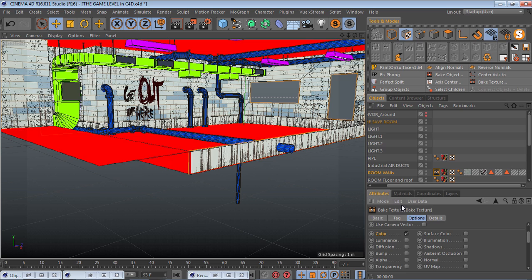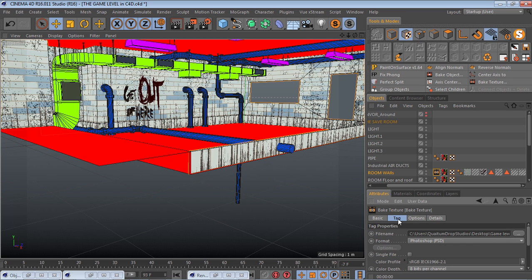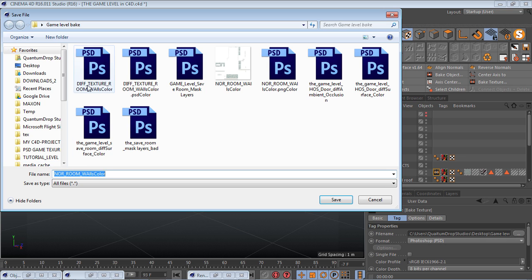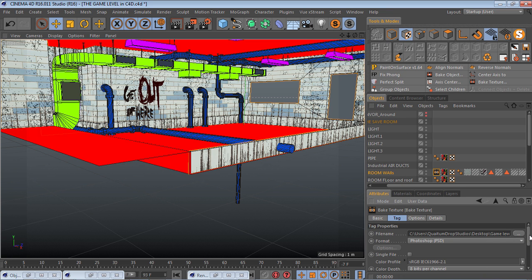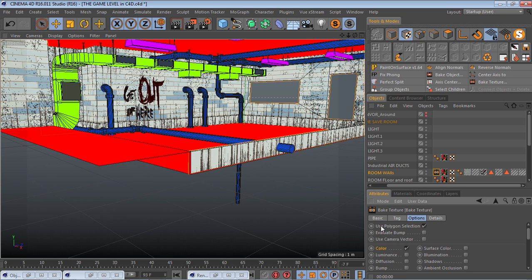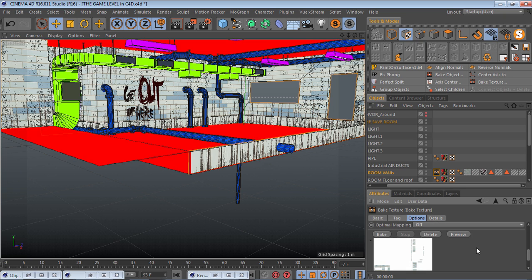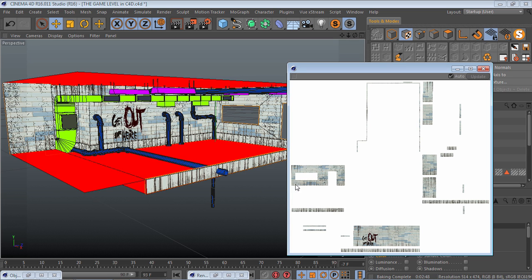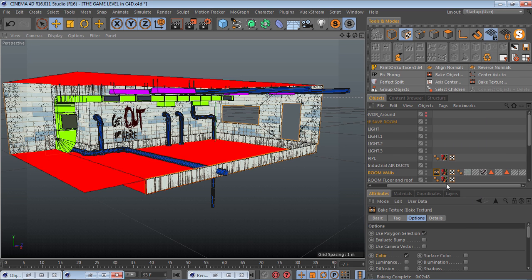Well, we could go to the bake texture tag being already set, but we're going to change this name and then we're going to give it a diffuse texture name. Make sure it's a PSD file or whatever format you might want. And make sure you use polygon selection like I told you about. And just hit bake. And if you notice now, everything is baked in normally and nice.